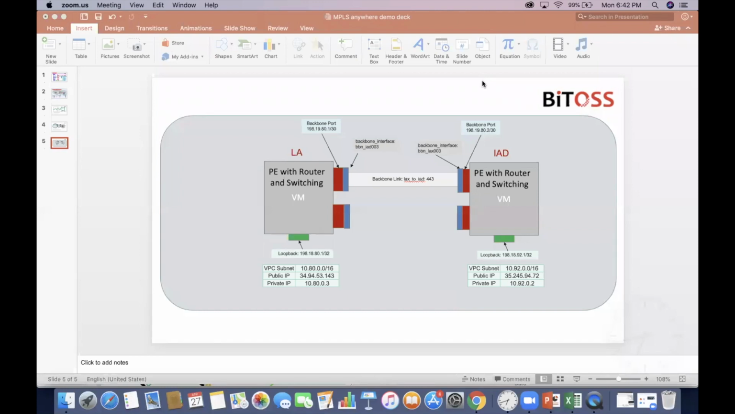In our last video, we converted our VMs into PEs, and we demonstrated that process using our PE in LA. Now, let's create some of the backbone infrastructure that is necessary to link our PEs in LA and Virginia. This involves creating the backbone ports and the backbone interfaces.